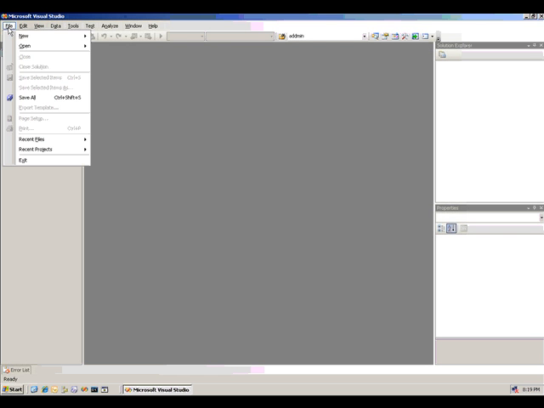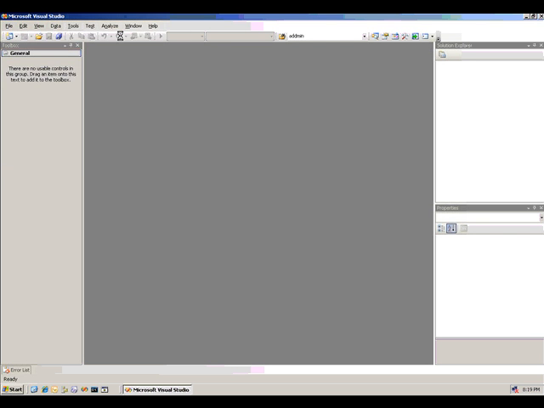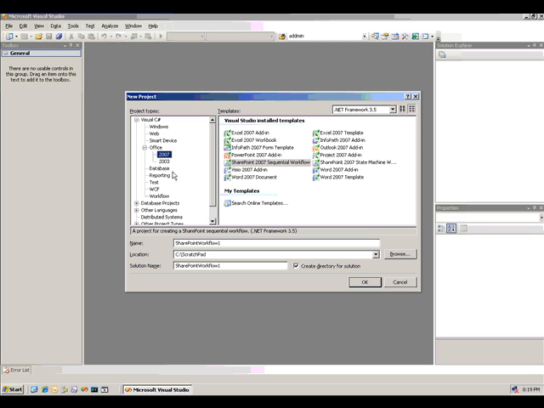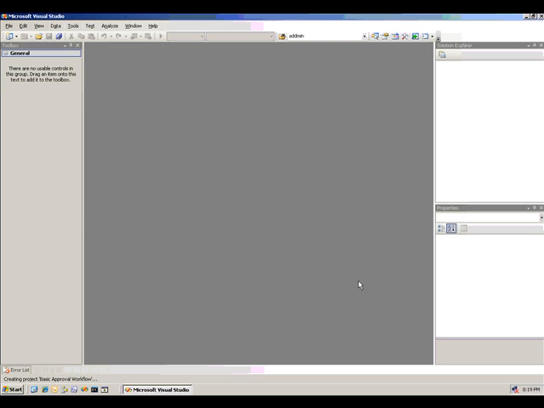So I'm going to go ahead and hit the File button. I'm going to do a new project. I'm going to do an Office 2007 SharePoint sequential workflow. I'm going to call this one Basic Approval Workflow. I'm going to put this in my C:\demonstrations folder. Hit the OK button.